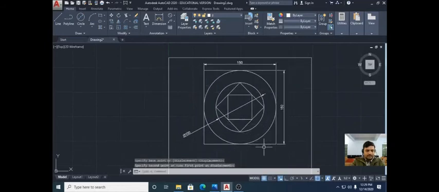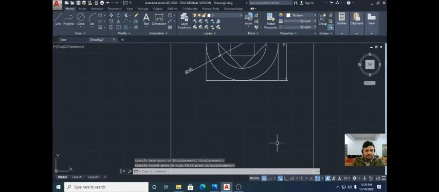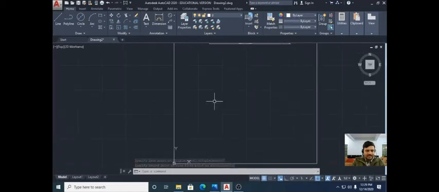Okay, placed it on the topmost part. Now we have enough space on this A3 size. We're going to make it.